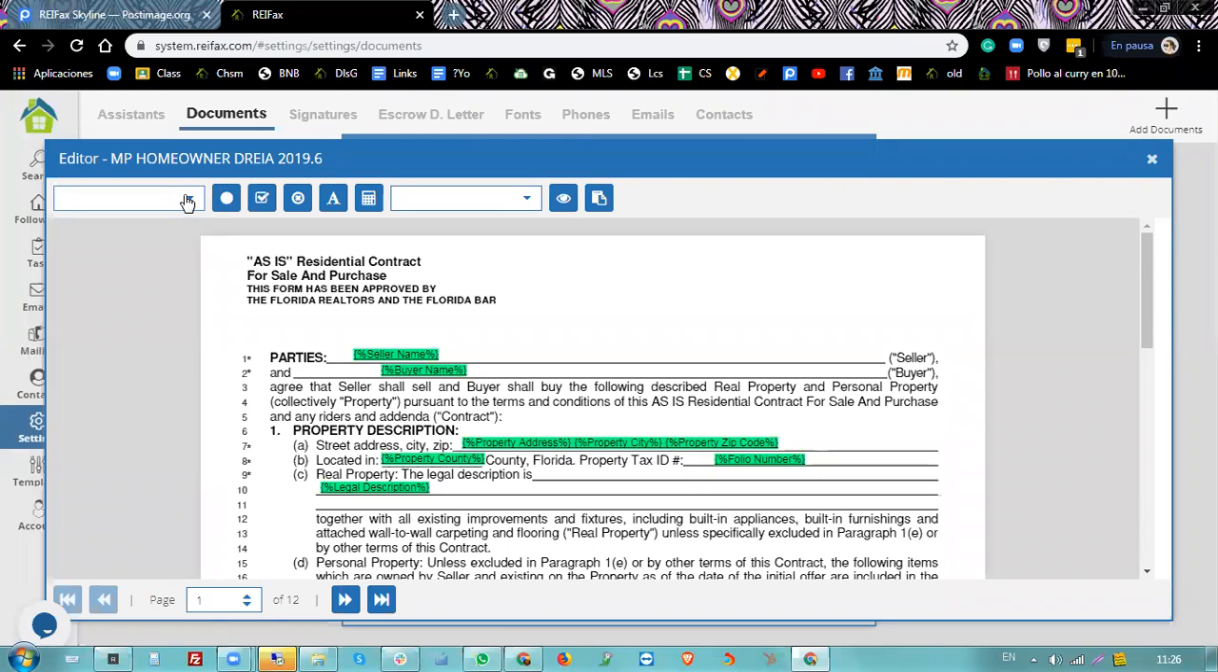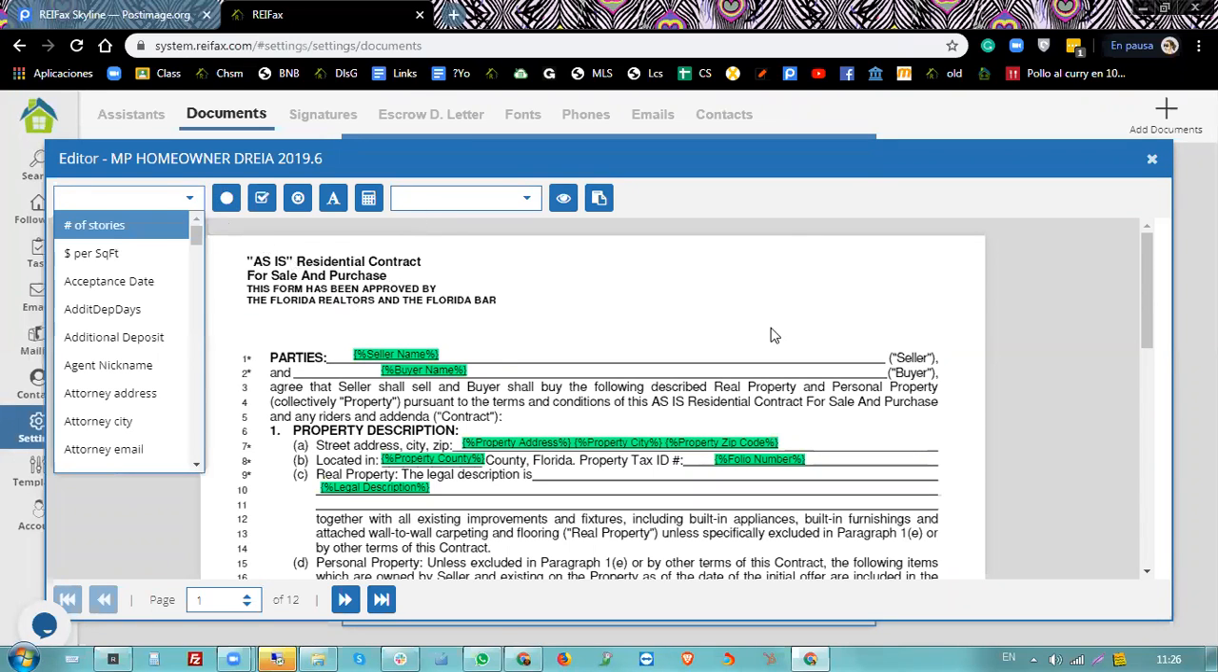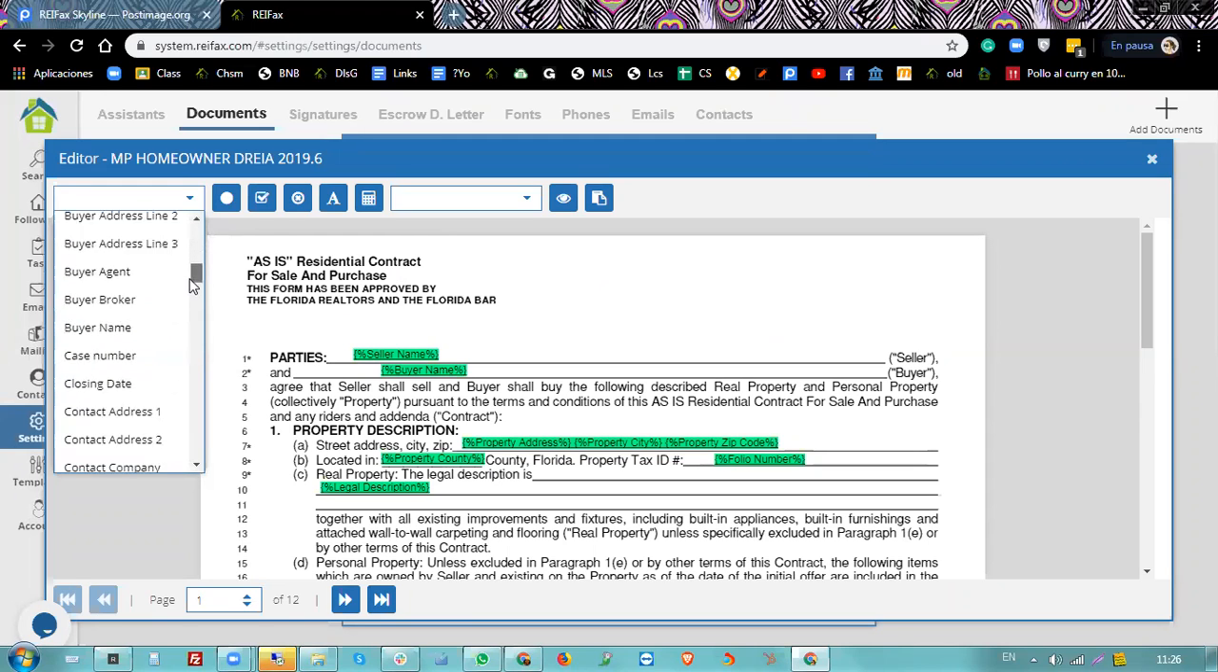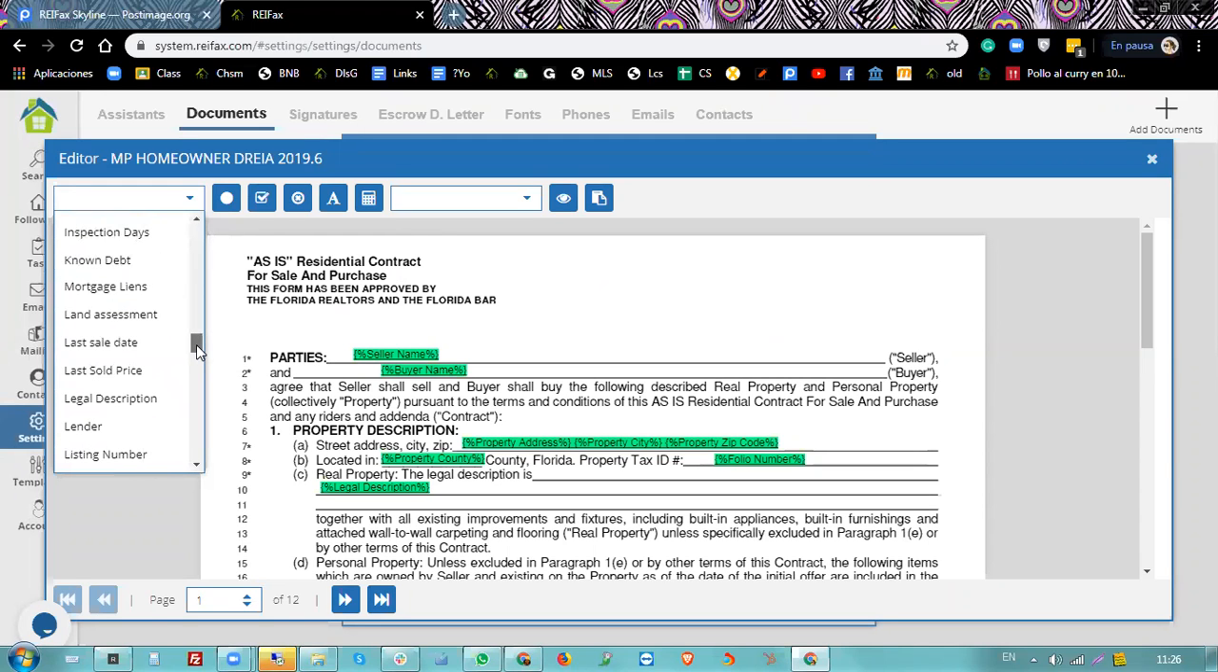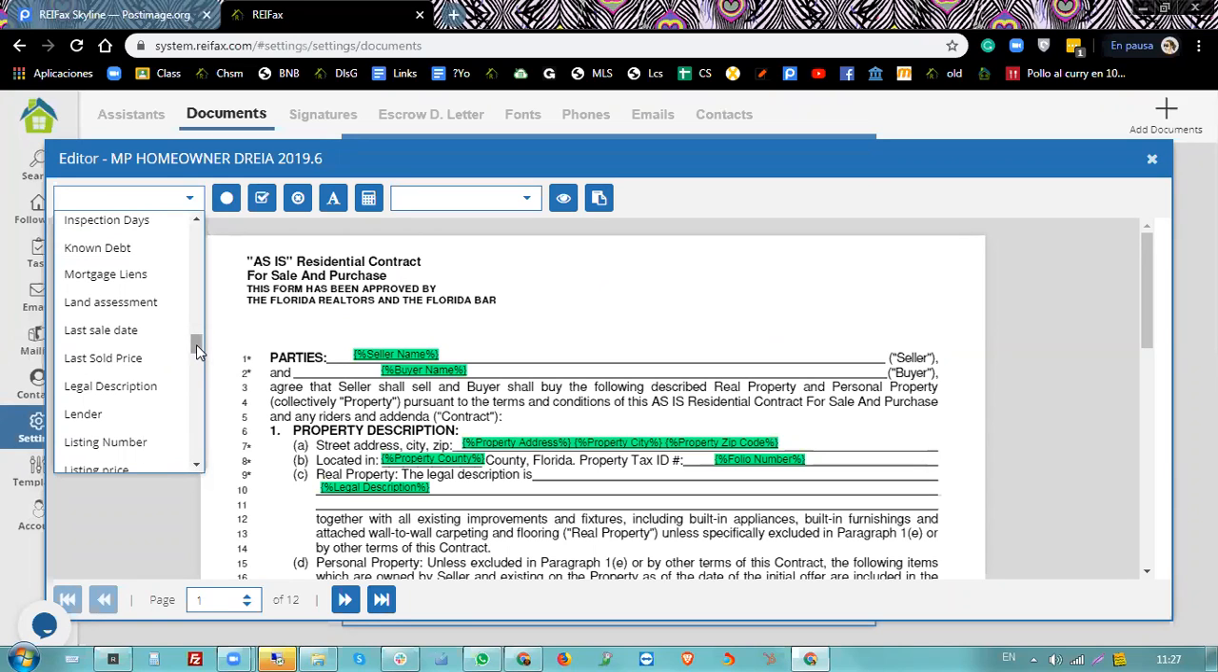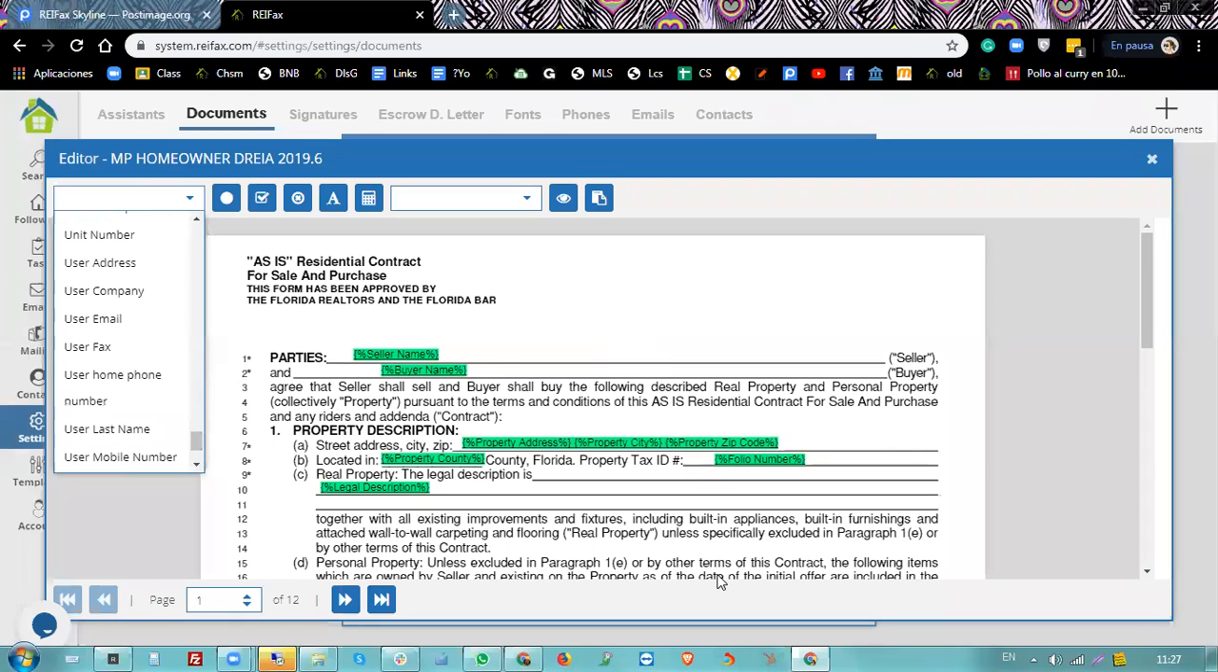This is how the variables, either in my templates and in my contracts or any additional documents, tell the system how to fill out my information, how to populate, and where to get the information I want to be populated into my contracts or into my emails, my letters, or my text messages.